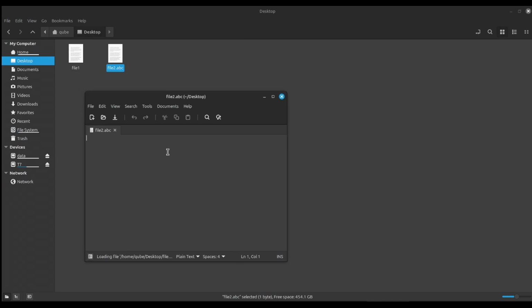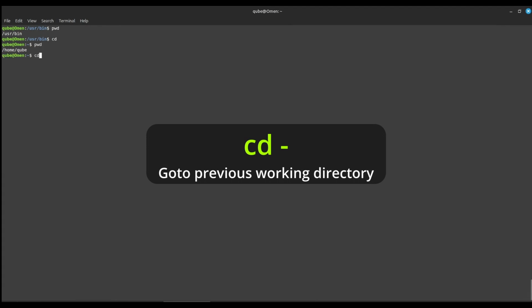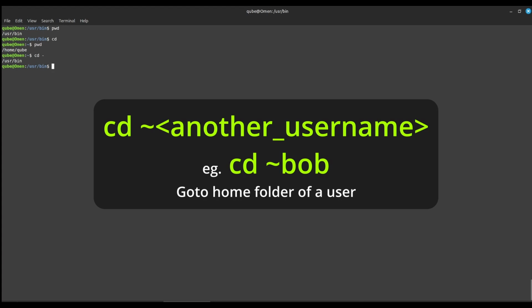Let's practice some other commands. Use the command cd to go to your home directory. Use cd - to go to the previous working directory. Use the command cd ~username to go to the home folder of another user. Let's say Bob.